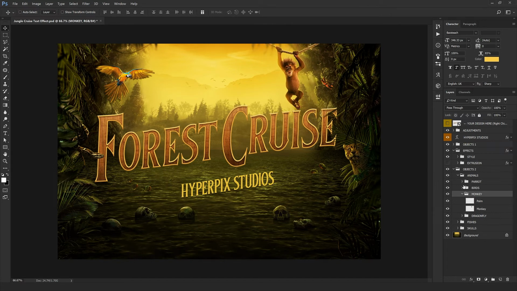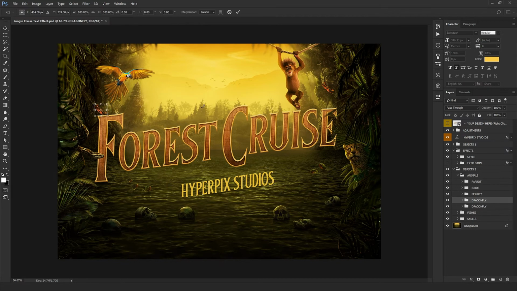So finally, we have this little dragonfly right here, which you can move around or get copies of with Alt and drag, or bring it to this side and rotate it. You can even change the color of it. For instance, I'm going to just rotate it a little and place it right here, just like this.